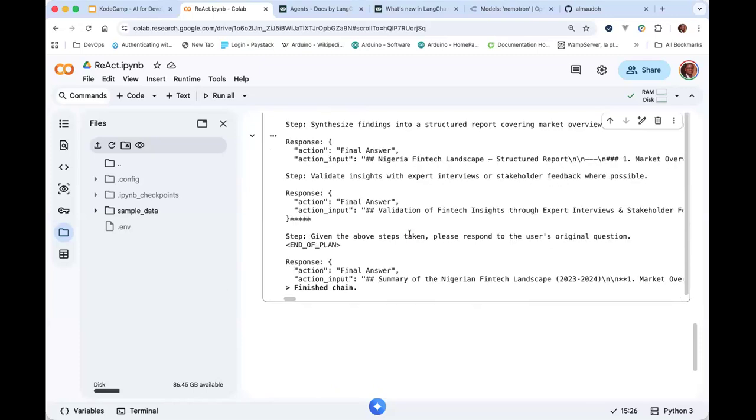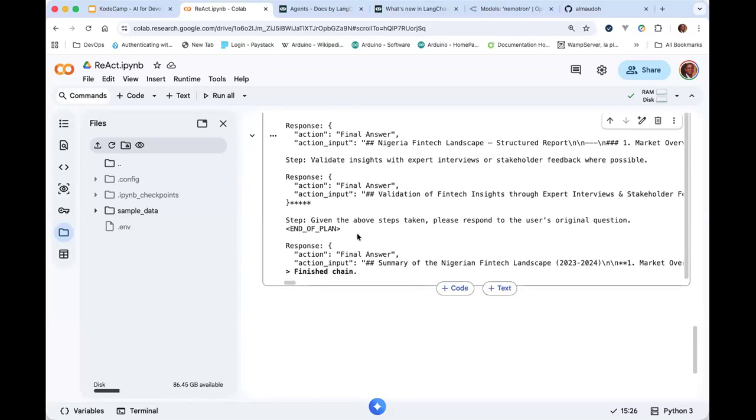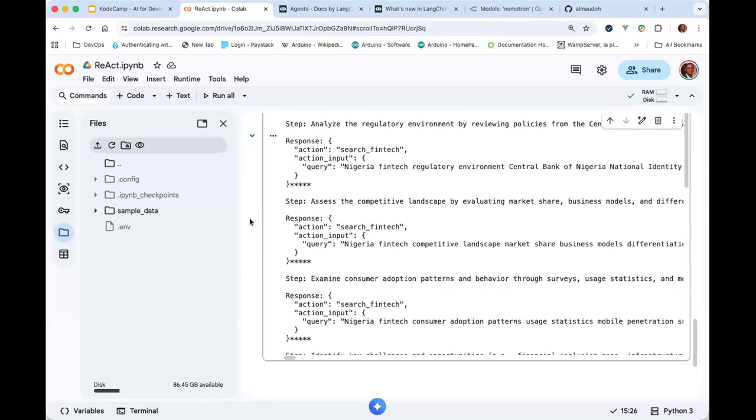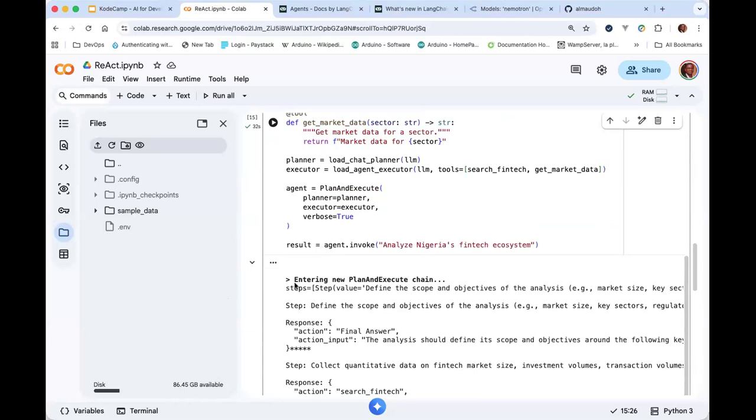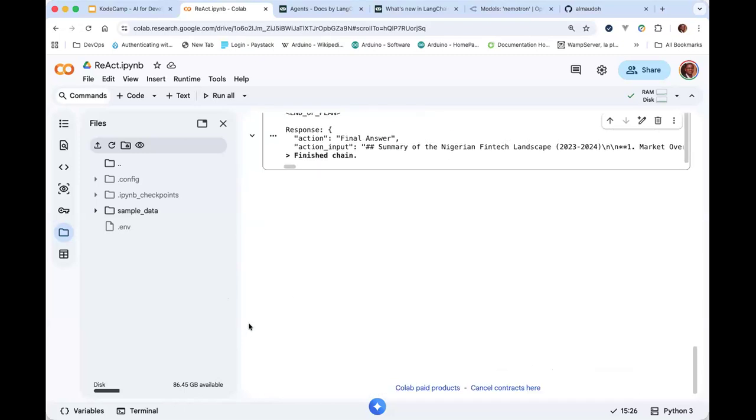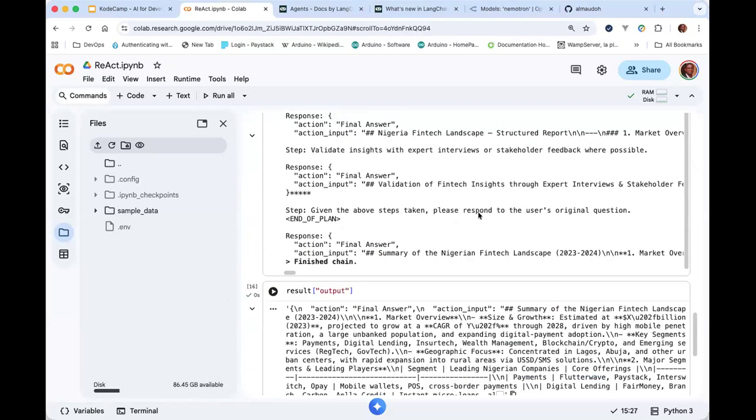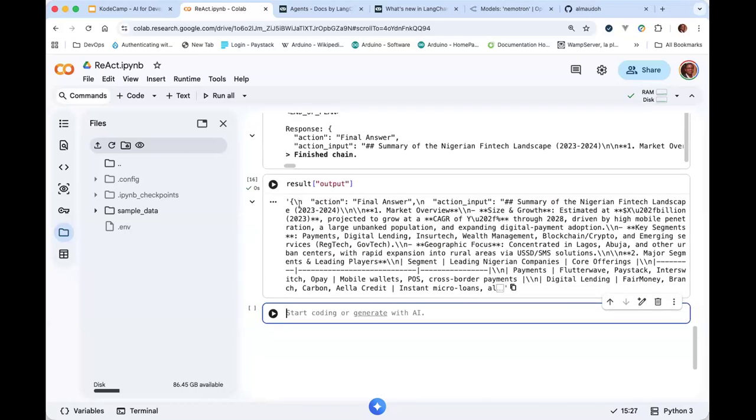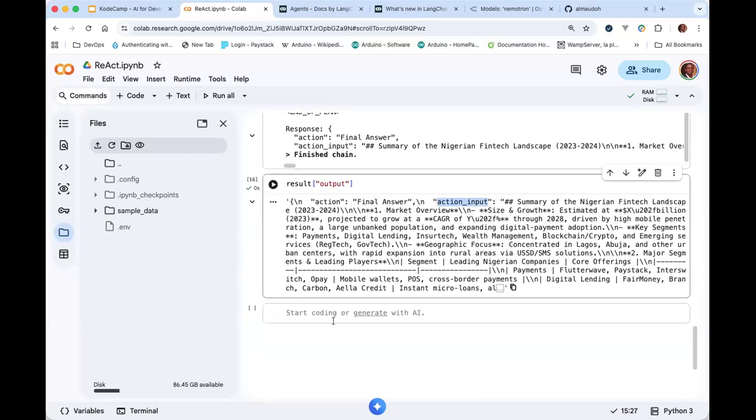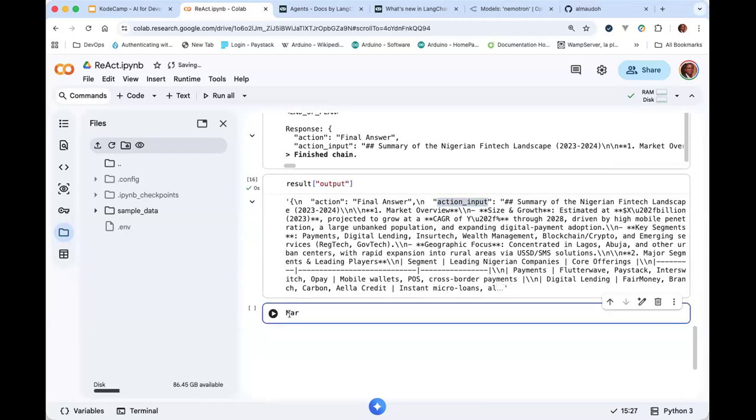You can see it's even a chain. It's a complete chain. You can look at the output by viewing the results output, and you see the output here. The output has action, final answer, action input. So if the action is the final answer, as it is in this case, then you can take this action input and that will be the final answer. You can do markdown on this.